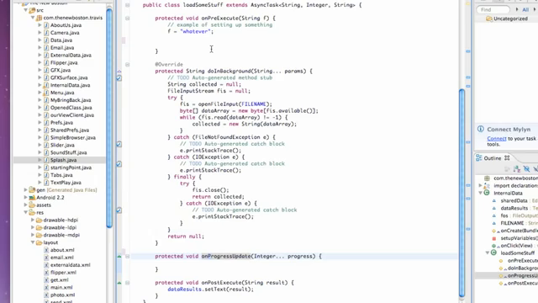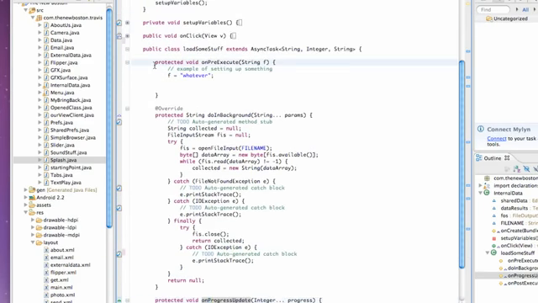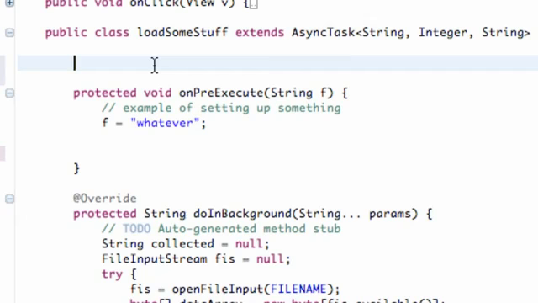So the first thing we need to do is set up our progress dialog, is what it's called. Within this class, we're going to say ProgressDialog, something like dialog, like that. And we're going to set it up to equal anything.